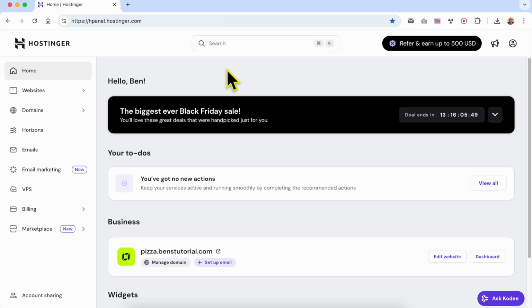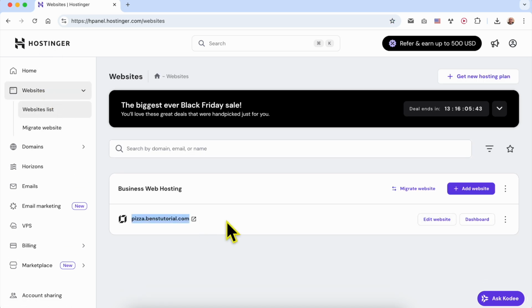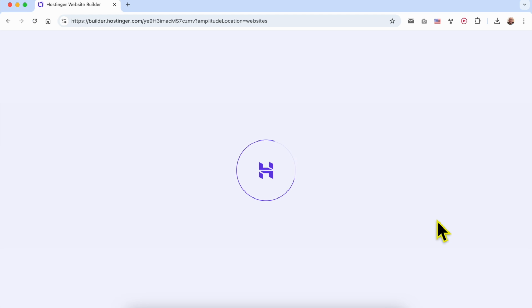First, log into your Hostinger account, then go to Websites, and next to the website built using Hostinger Website Builder that you want to add a drop-down menu on, click on this Edit Website button.